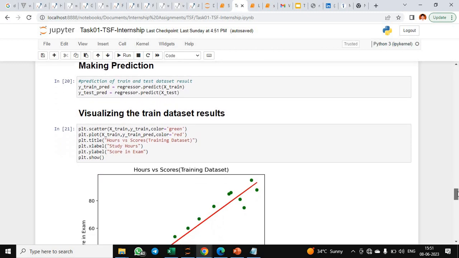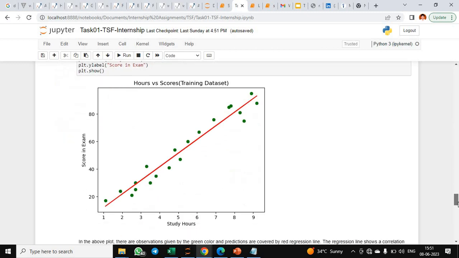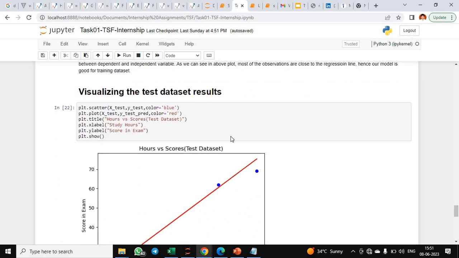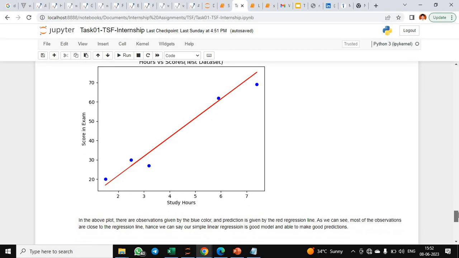Then we visualize the train data set using the scatter plot, and it shows that most of the observations are close to the regression line, and hence our model is good for the training data set. After that, we visualize the test data set using the scatter plot, and this scatter plot also shows that most of the observations are close to the regression line, and it is able to make good predictions.